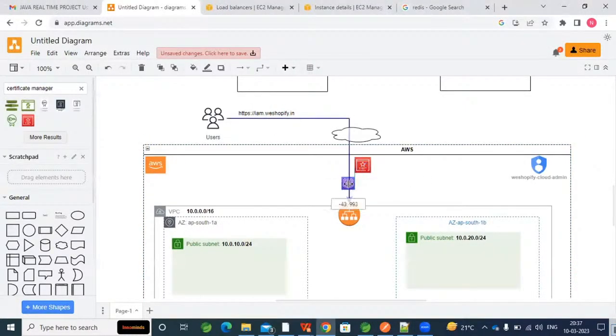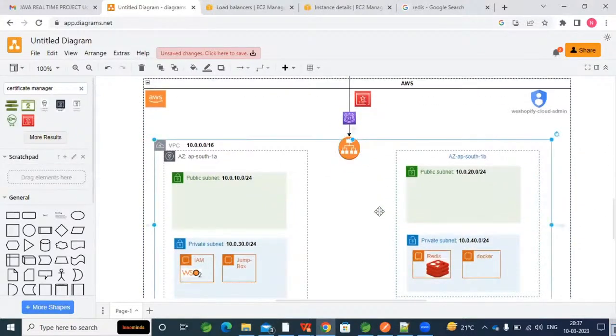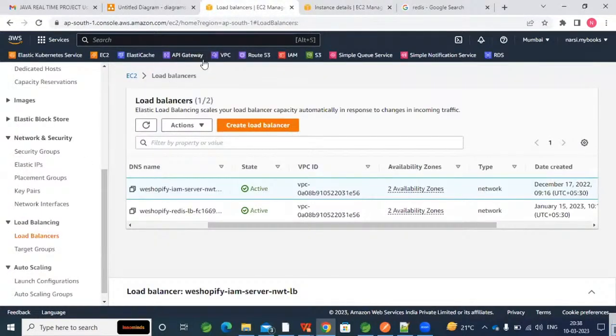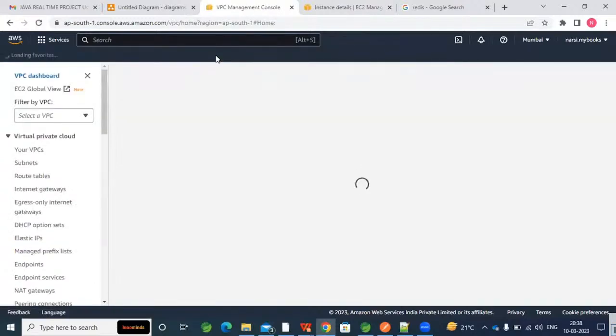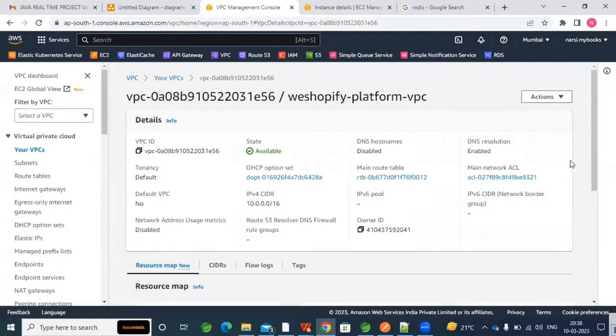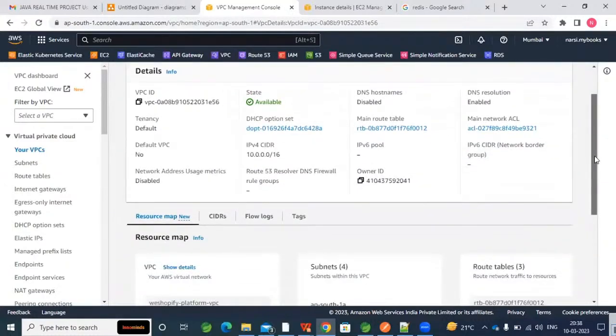Now, when the call comes to this load balancer, the load balancer will have a target group of the EC2 instances. This load balancer is in our VPC, so it will group these instances, and each incoming request will go to the gateway. If you can see in the VPC structure, let me go to the VPC. Our VPC will have the internet gateway.